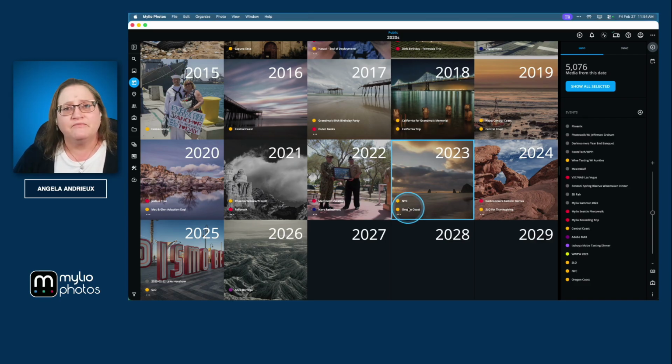There is a setting inside settings in Mylio where you can determine how many of those event bars show on any given thumbnail. Much more than 2 or 3 tends to look really cluttered, so that's why I have mine set like that. From here, you can click on one of those event bars, or you can click on it over here in the info panel.